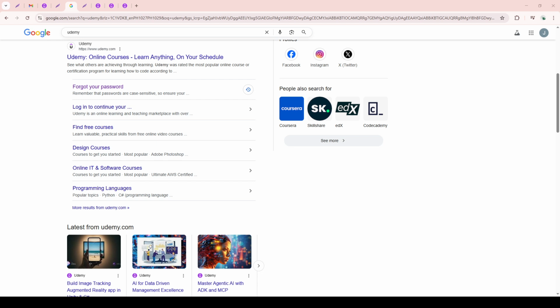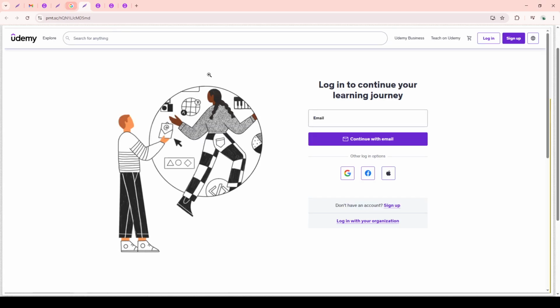Once you're on the Udemy homepage, it's time to log in. You can do this using your password if you already have an account, or utilize the single sign-on (SSO) option if your institution or company provides it. This step is a breeze. Just make sure you have your login details ready.